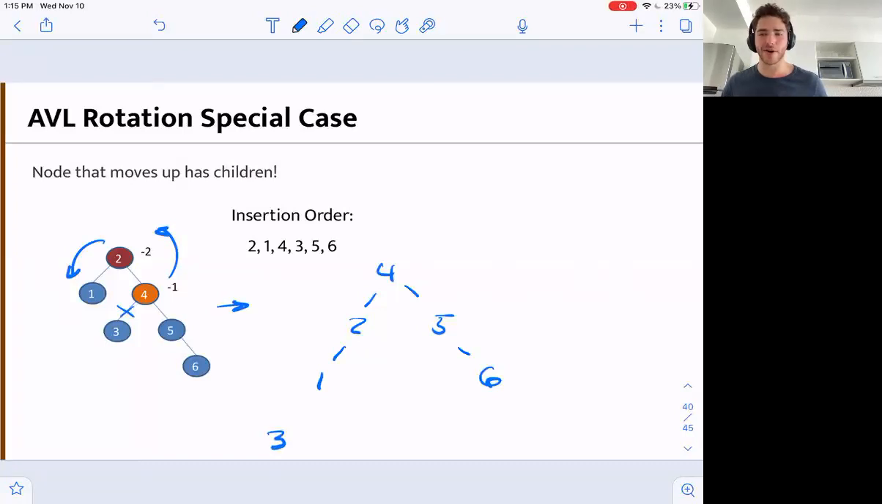But we still have this 3. And the question is, where does 3 go? 4 moved up, it has 2 children. Can't go there. What we do is we throw it onto the node that came down. So 2, which was originally the root, that is now no longer the root, we can throw 3 there. And you'll find that when we have this special case and a node is moving up and it already has 2 children, when we're moving it up, if it's a rotate left, we pop off the left child like we did here. If it's a rotate right, we pop off the right child.